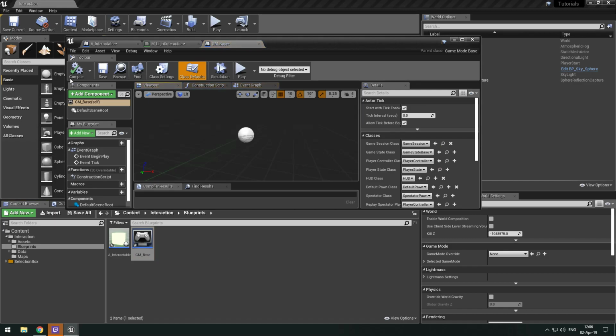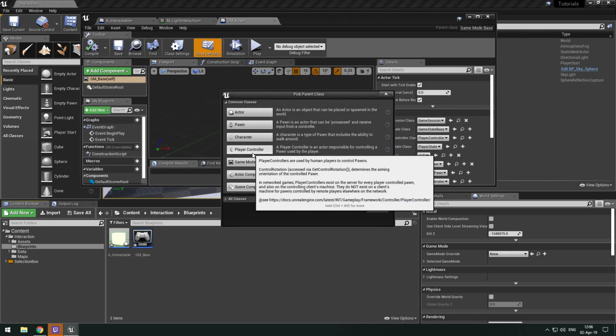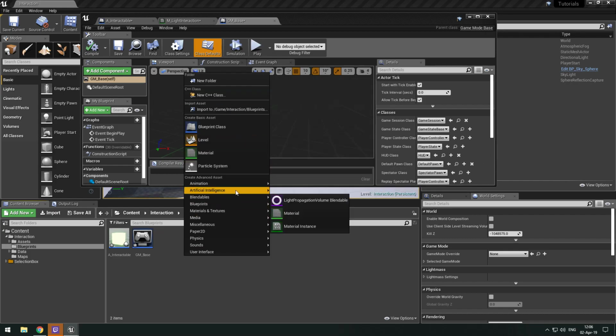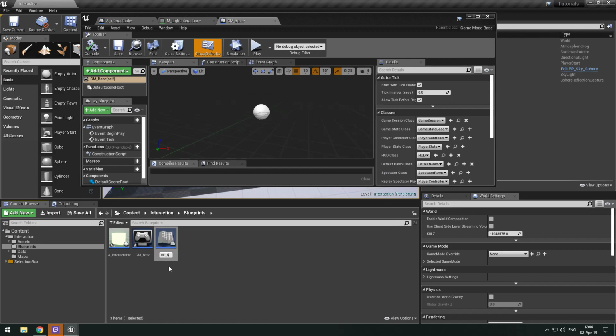Okay, so let's go into game mode. Let's keep that open and make just a simple pawn. Actually, let's just make a character. It's easier. So blueprint class character BP underscore base.